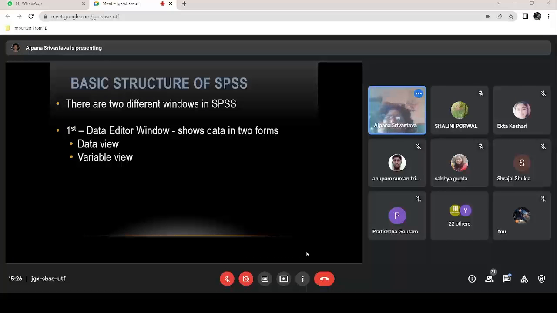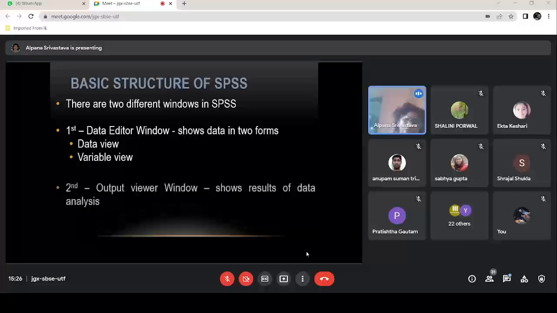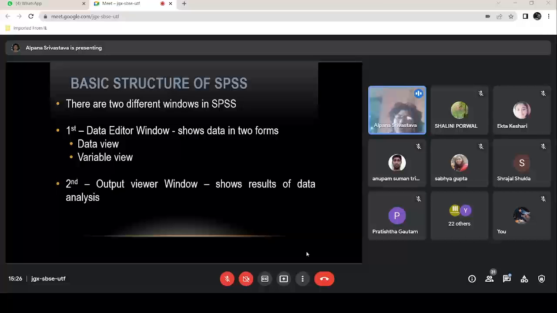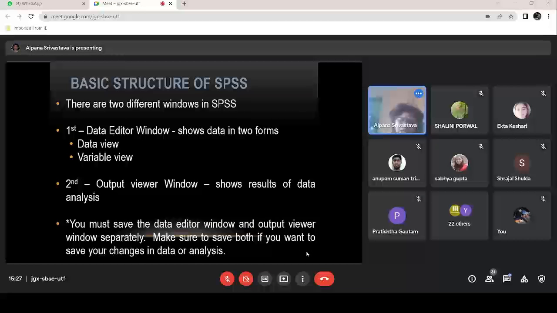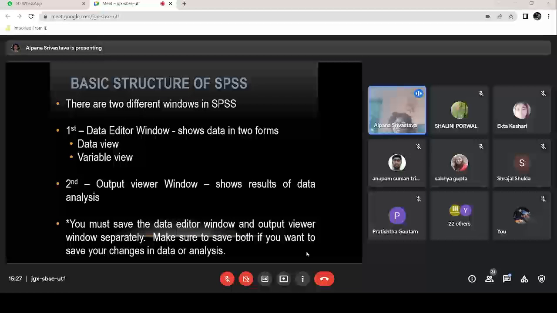When you get a data editor window, you can see a spreadsheet in the form of data view, where you can enter your data, and variable view, where you can rename your variables. You can define your variables, you can do any sort of thing in that. Secondly is the output window, which shows the result of the analysis. You must save the data editor window. जैसे ही आप output window save करोगे, आपकी सारी चीजें save होने लगती हैं.